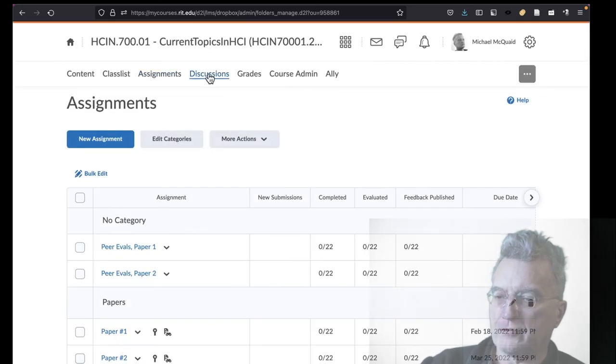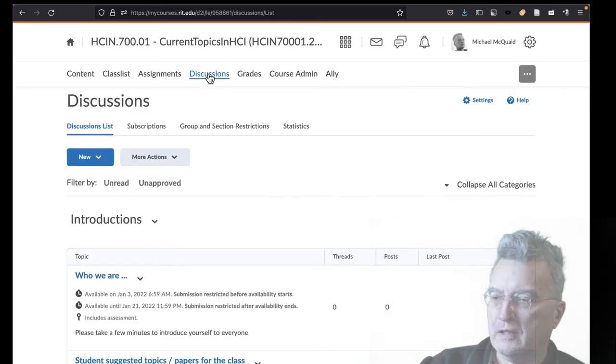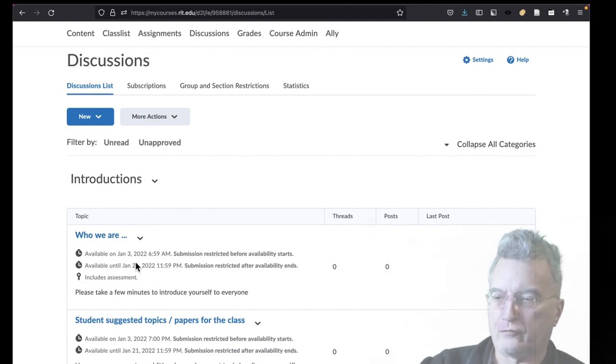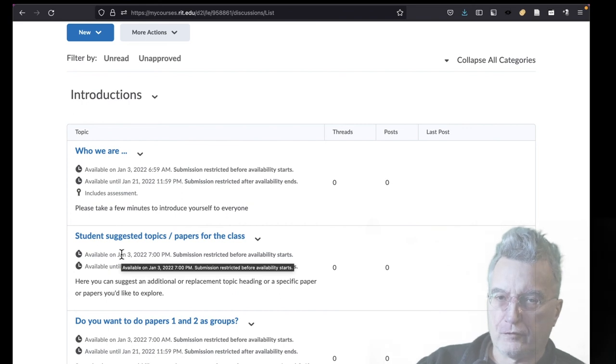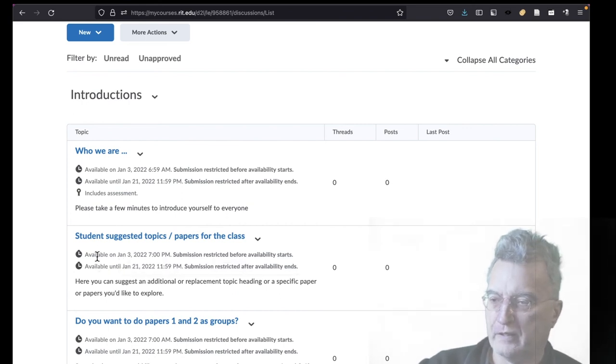Then we have the discussions. You can see I've only put a couple of discussions in so far. This one is graded. See how it says includes assessment. You get 1 point for introducing yourself. Big deal, but it could be the difference between an 89 and a 90. And I don't round grades up, so you want to be in the 90 if you can.